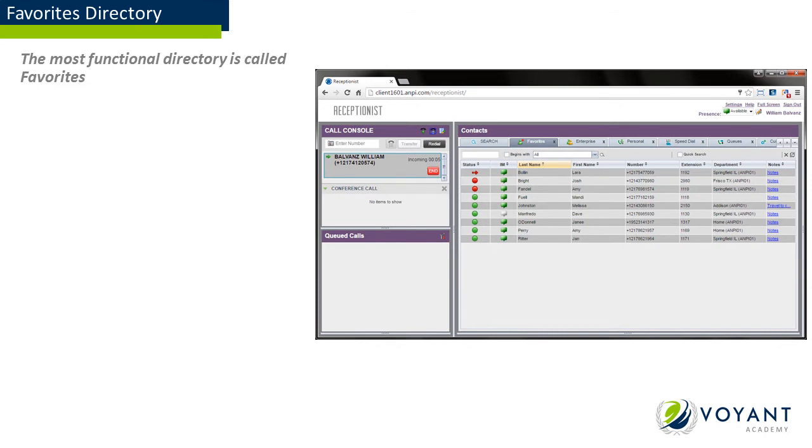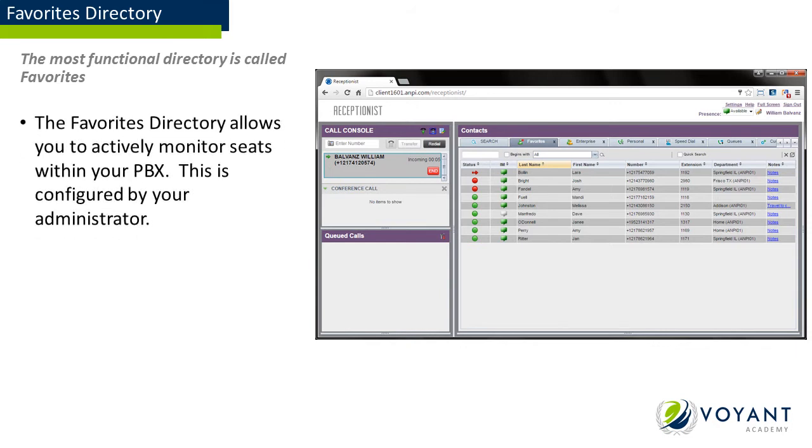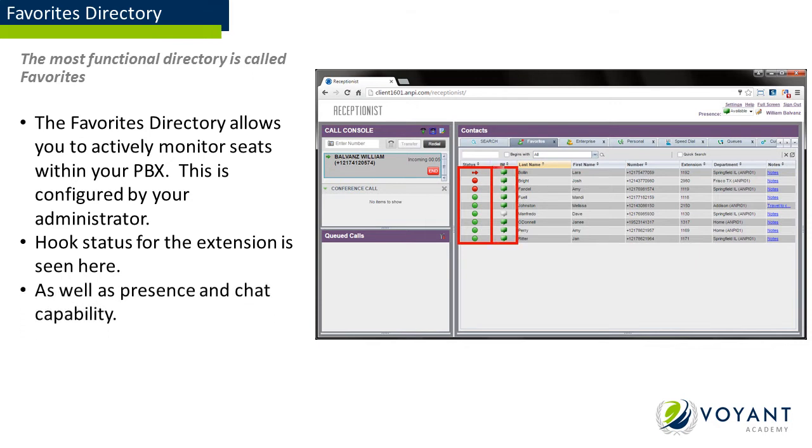The contacts pane is full of directories which organize your contacts. The most functional of these directories is called favorites. This directory allows you to actively monitor seats in your PBX. Configured by your administrator, this directory is typically your most commonly connected seats. Hook status for the extension is shown on the status column. A red indicator here shows the line is currently on an active call, while green means the line is not in use. If the seat has instant message and presence capability, the IM column will let you see the presence information as a color, and you can even initiate a chat here.